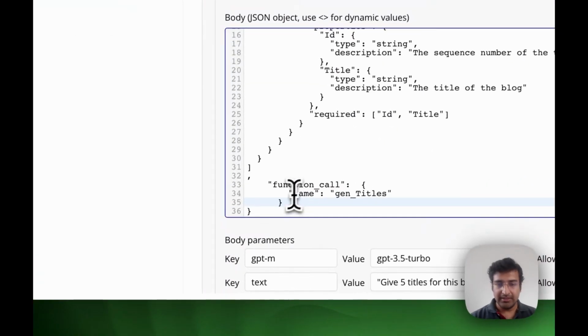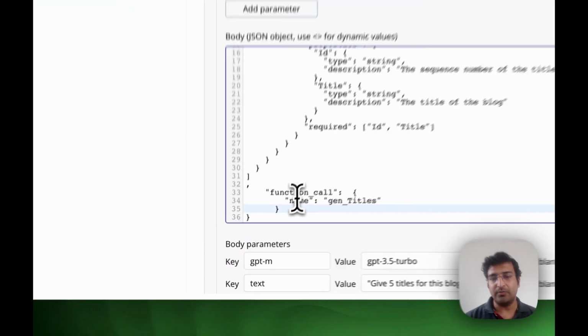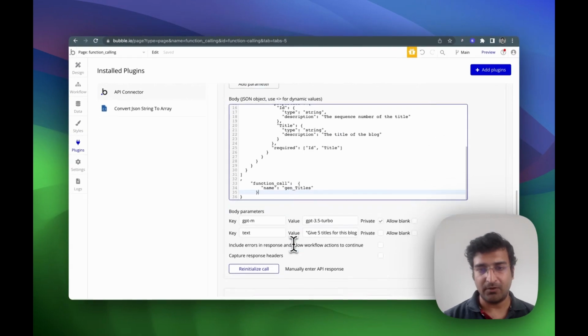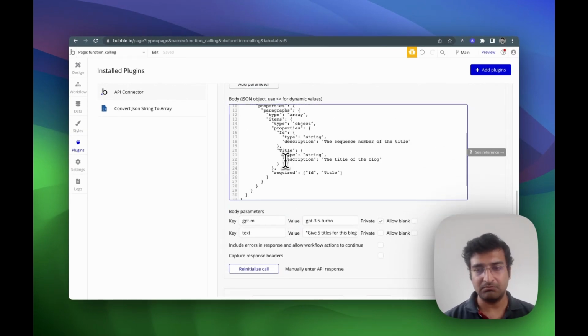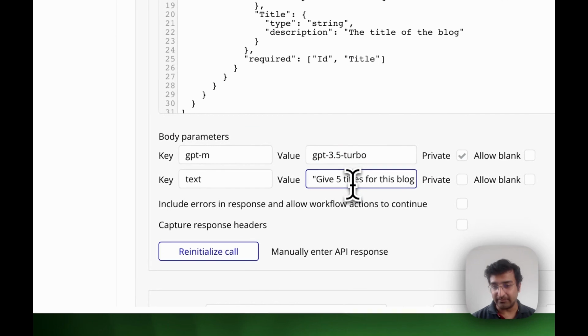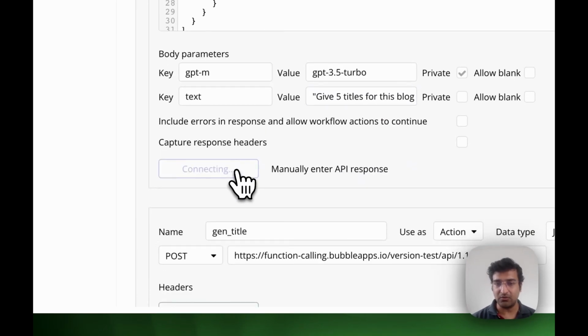So in this case, I'm explicitly going to ask OpenAI to use the gen titles option. I will give you an example of this object schema so that you can play around with it and come up with your own objects for your use case. Here, the input is still going to be the same, right? Now let's go ahead and initialize this call.